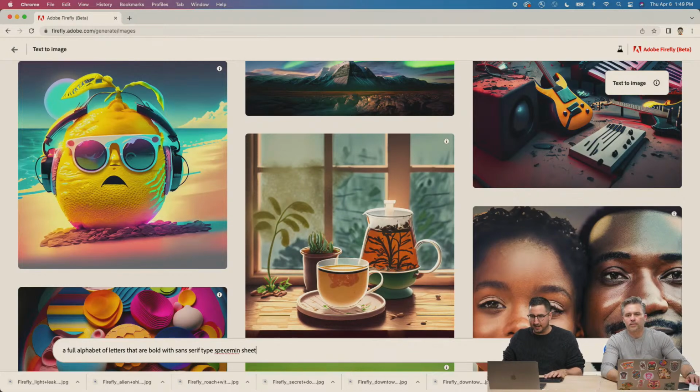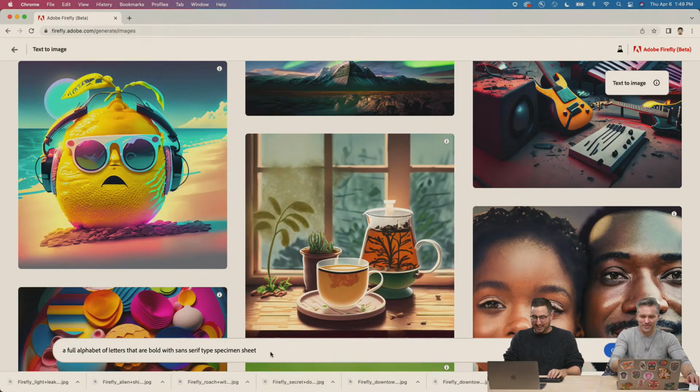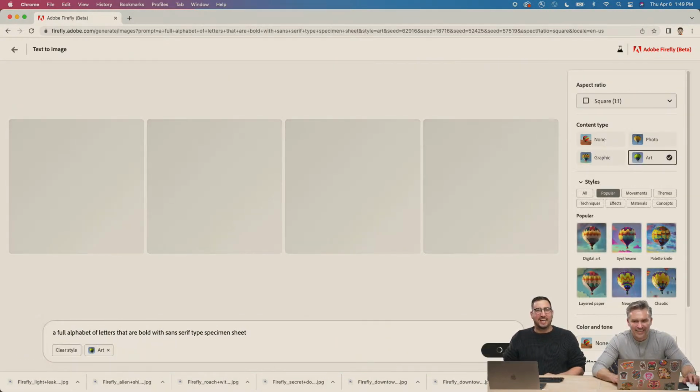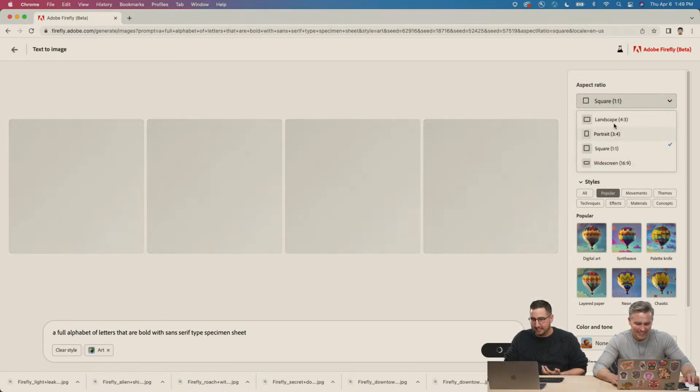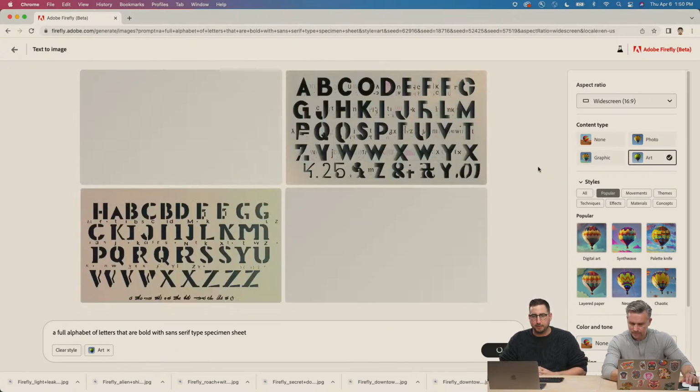Specimen sheet. Oh man, that's the hardest part. I knew it. I totally would have botched that part too. I thought I had it. And I'm gonna go widescreen, and very often it will skip some letters. It will have some weird wonky letters, but I think for this, that could be really cool. So let's see what happens with these letters, and then we can pull some of them out.